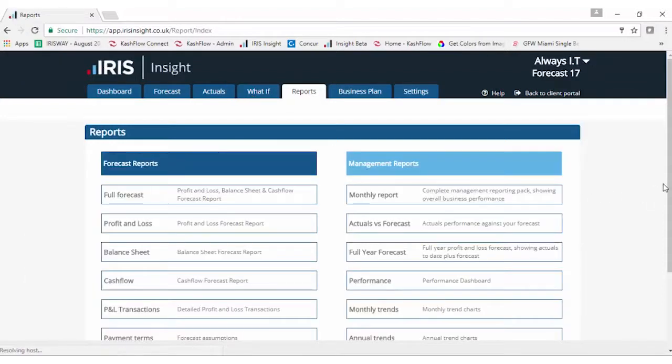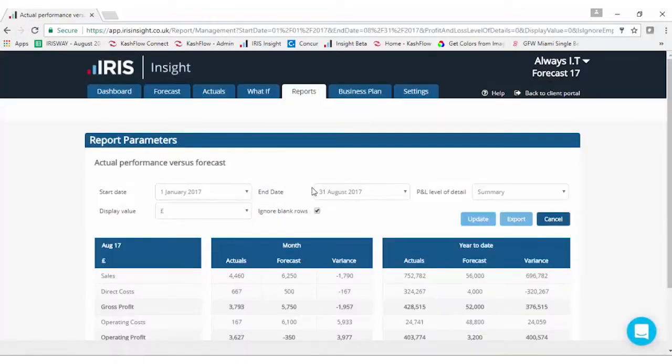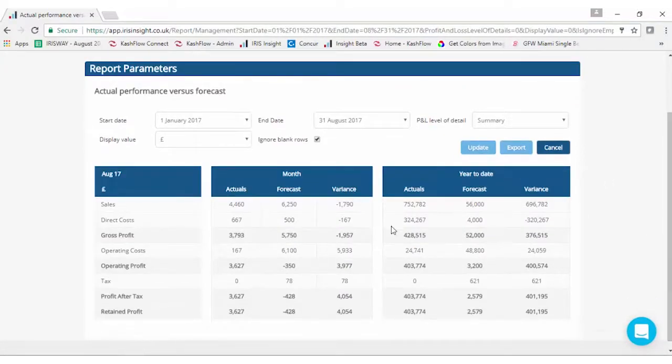So back into the management reports then, we have an actuals versus forecast and a full year forecast report. So if we look at our actuals versus forecast, I can choose my start date and my end date. We can just have a look at this from a summary level, or we can do a combined or a detailed level in here, and then we can display the value with zeros or just pounds on there.